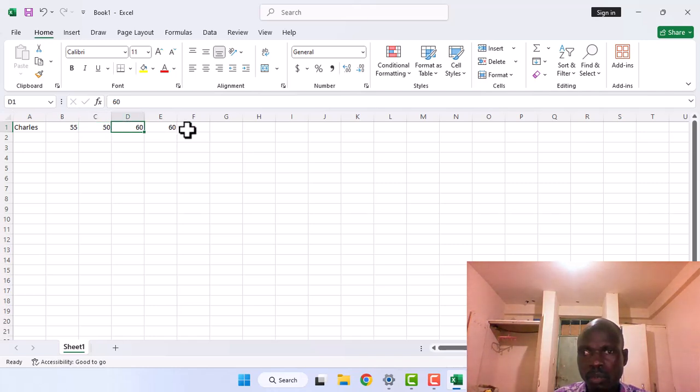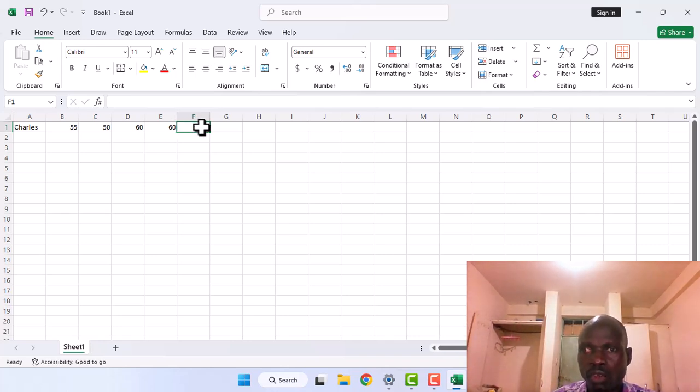It is very important for you to always identify the cell reference so that you know where to take your figures from. So using a formula, by inserting a formula, how do we calculate the total score? Before you do anything, you should always start your calculation by inserting an equal sign.